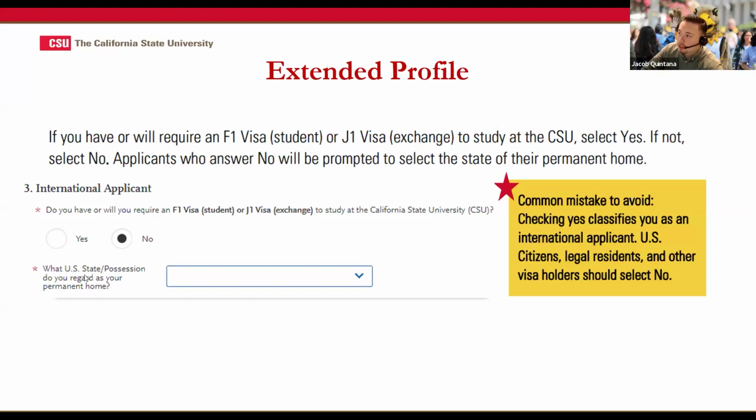The next question is what I want all of you to pay attention to right here, right? What U.S. state possession do you regard as your permanent home? Again, this is not asking you about your legal residency. What it's asking you is what do you call home? What place do you call home? Essentially, where have you been living, right? So if you're here in California right now, you would indicate, right, the US, right?